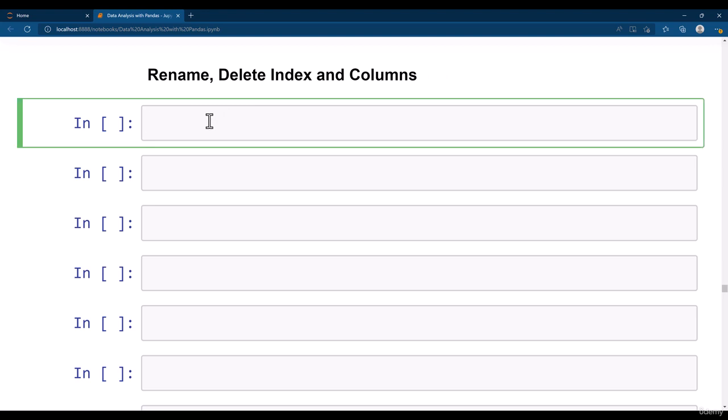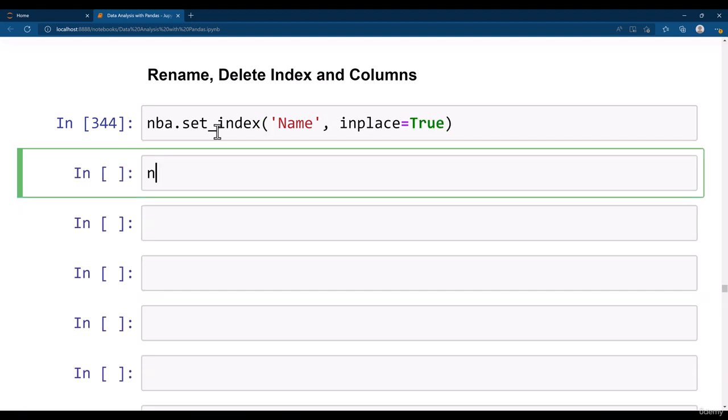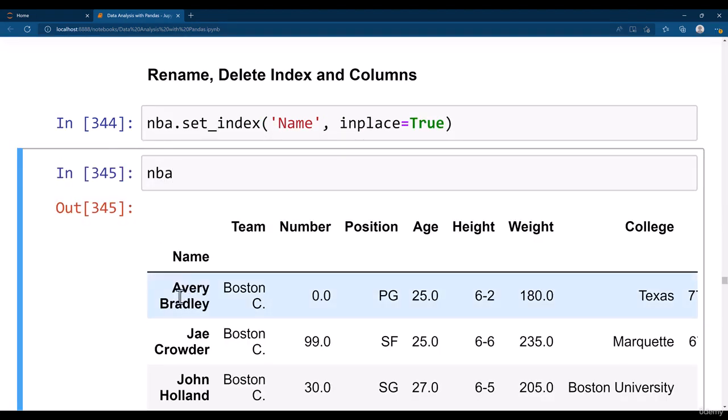Alright, so we have our NBA data frame. In this data frame, first of all, I'm going to show you how you can rename the index and then how you can rename the column. First of all, I'm just going to set name as the index. So I say nba.set_index, here name, and then I say inplace equal to True. Now I have here nba. I want to rename this as AB.